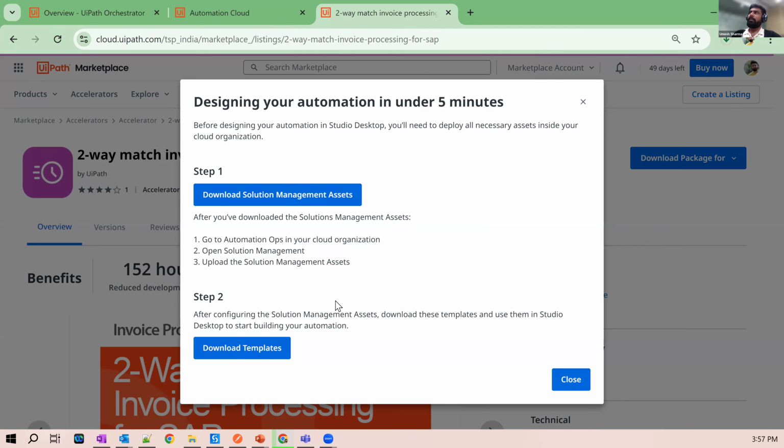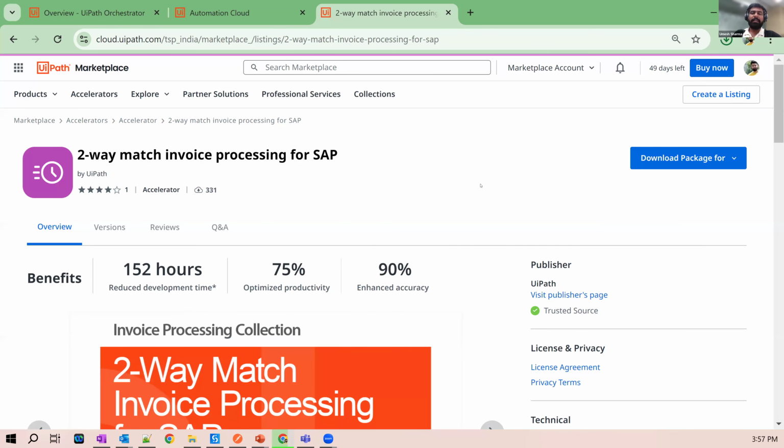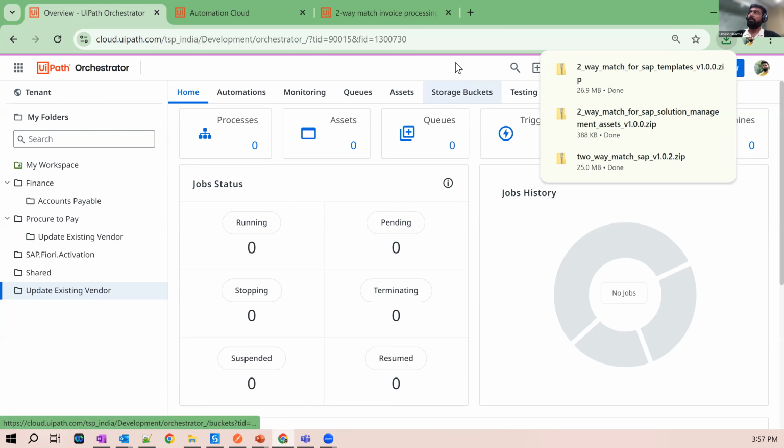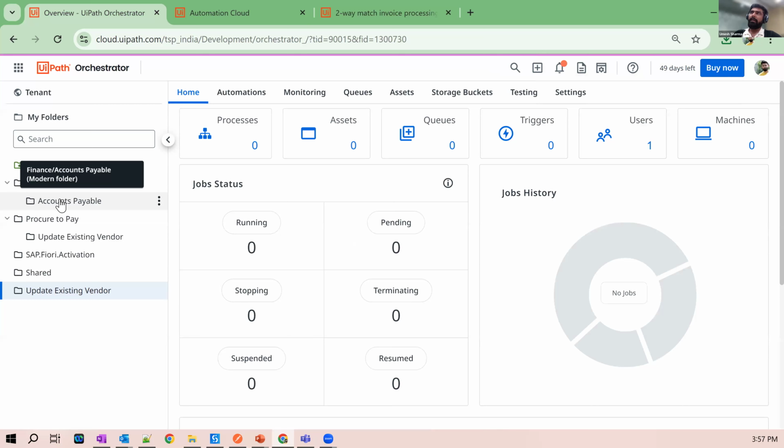All right. So we have downloaded everything that we need, right? We'll quickly get started with the solutions management part first, how to quickly deploy it. Right now I am in the Orchestrator, as you can see, and I already have a folder created under Finance as Accounts Payable, because invoice processing comes under the accounts payable process in finance. So I have the folder created and it's all empty. There are no assets, no queues, nothing is created as of now. So using solutions management, we will quickly deploy the items that are needed in order to get started.